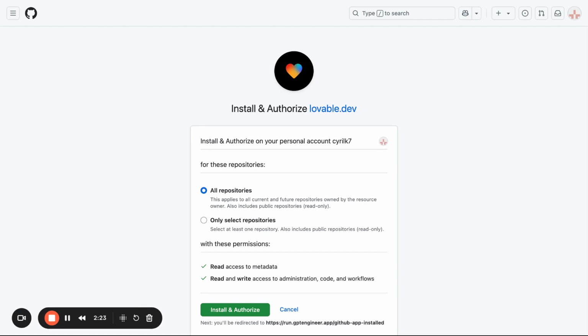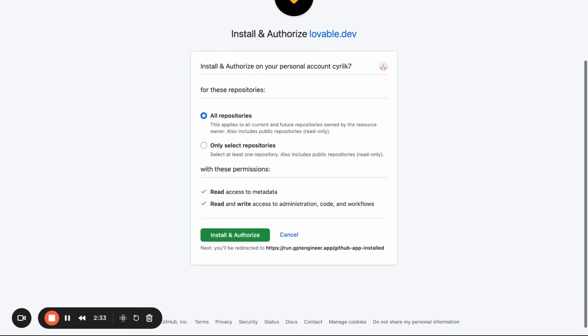Now we just have to give permission for GitHub to authorize Lovable to access our repositories. You can either give it access to all your repositories on GitHub or give it access to just select repositories. So that's up to your discretion. So I'm just going to install and authorize now.